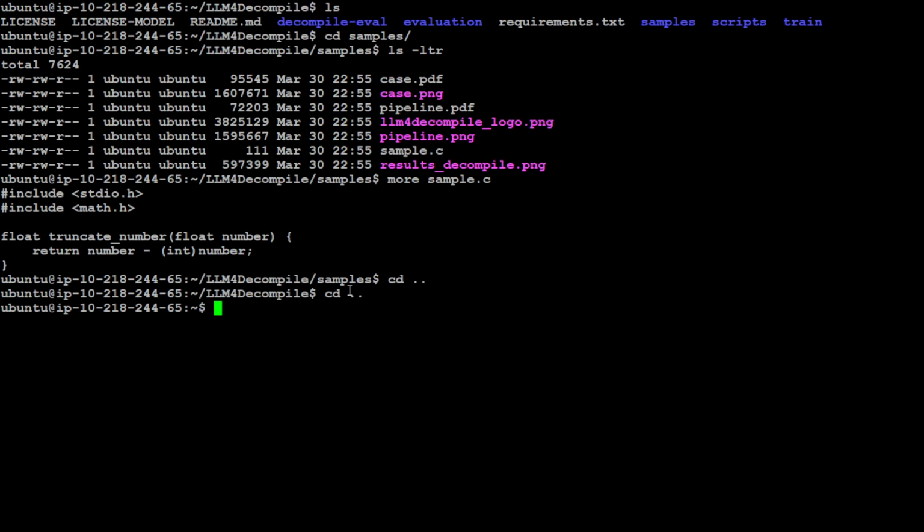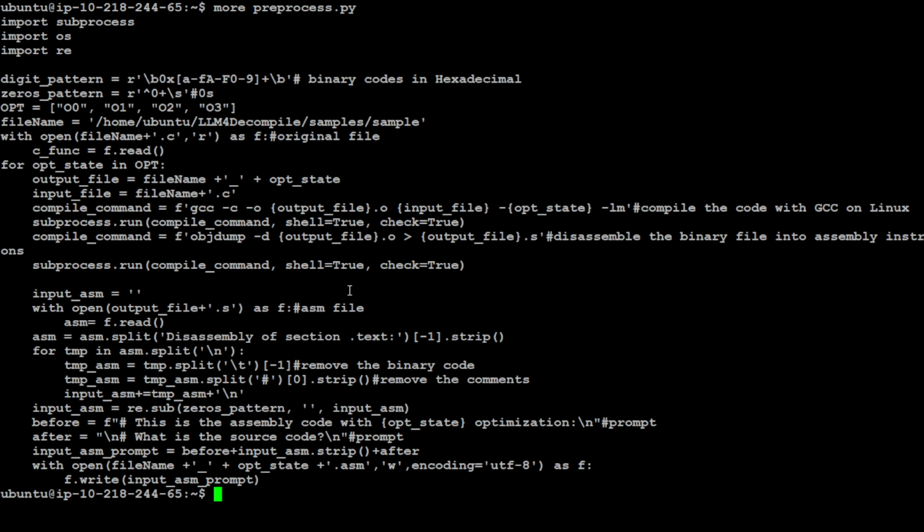Now I already have created a function which is a preprocess.py, which is also available in their repo, and I will drop the link in the video's description. So let me first show you that code. This is a Python code that is converting that C code to assembly code.